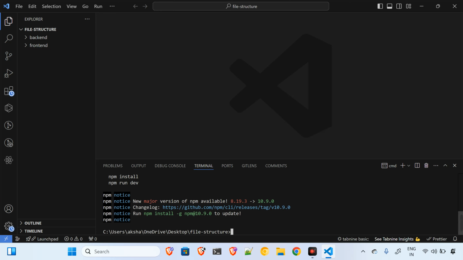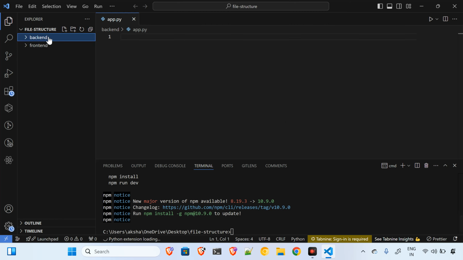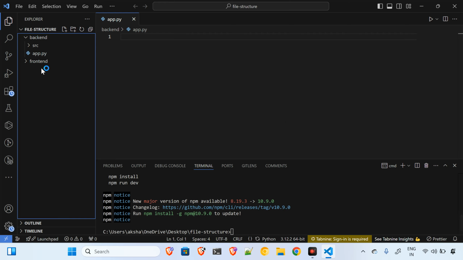Okay, so that's all. And this is basically my backend, and my backend will be in Python Flask. So inside of this, I will basically have one file called app.py. This is my main entry file inside of the backend. And after that, I will have one src folder over here. So inside of the src folder, I will have a few more folders. I'll maintain the folder structure over here.